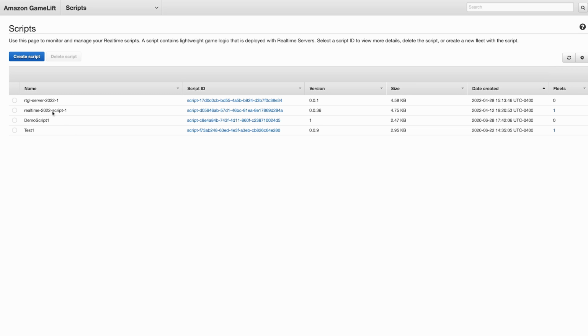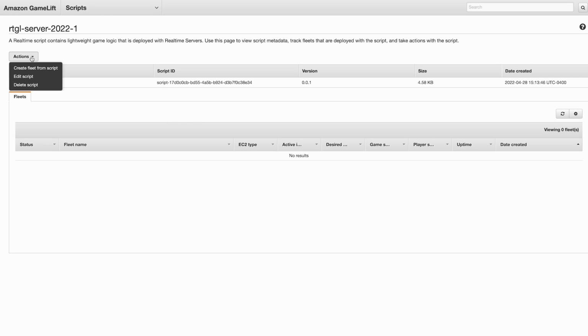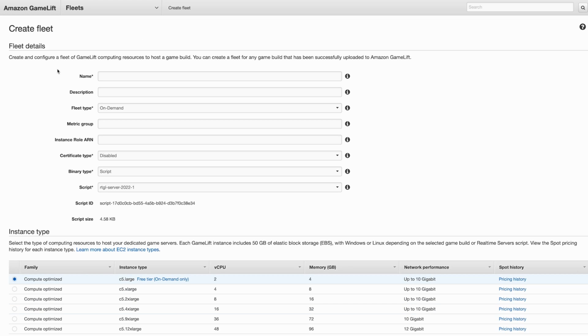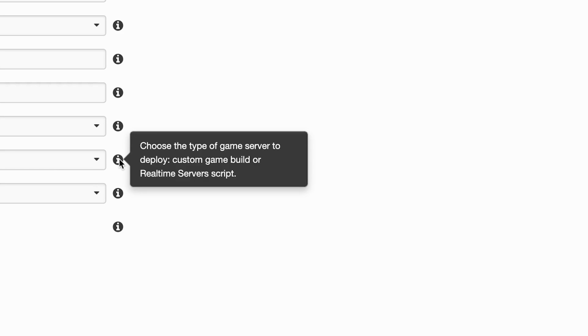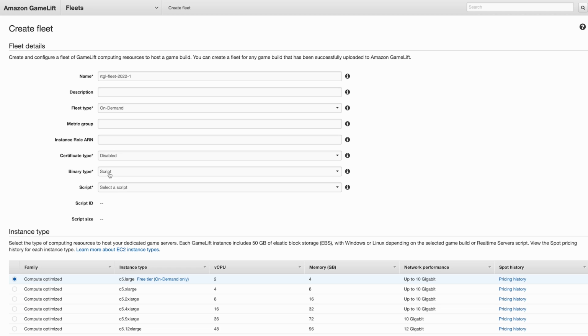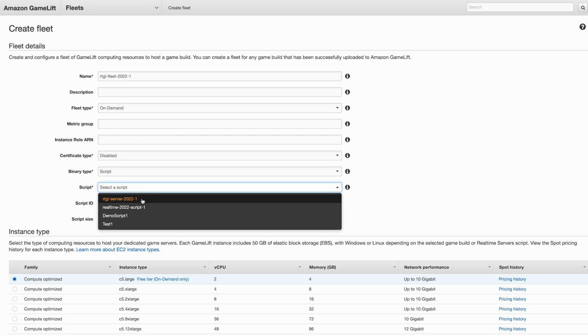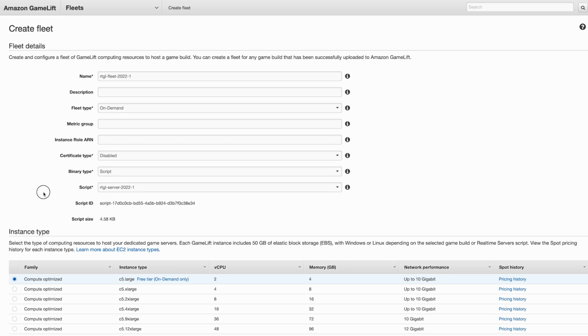Next, we're going to create a new fleet. So to create the fleet, select the new script, then under Actions, hit Create Fleet from Script. Give it a name, then under Binary Type, you want to select Script. If you check out the info, it says scripts are for real-time and build is for custom servers. We want the script here. Select the script we just created from the dropdown.